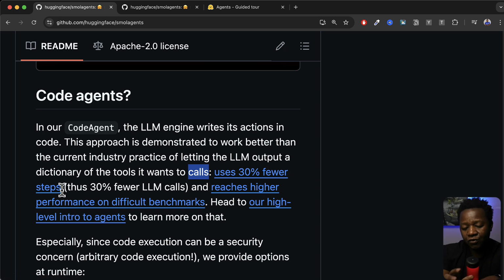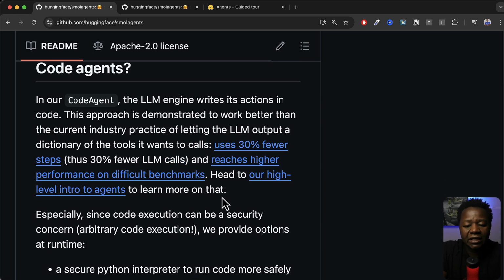Now, if you remember, if you have an agentic workflow that makes many calls to the large language model, number one is latency, which means it takes time to get to your result, but also you get charged for each call that you make, right? If you're using OpenAI or any other inference that is not under your control. So this is good. If it's 30% fewer steps or fewer calls, then that's really good. That's what they tell us, right? That's the appeal for using smolagents. And it says here it reaches higher performance on difficult benchmarks. Of course, if you want to learn more, you can click on these hyperlinks and learn more about that.